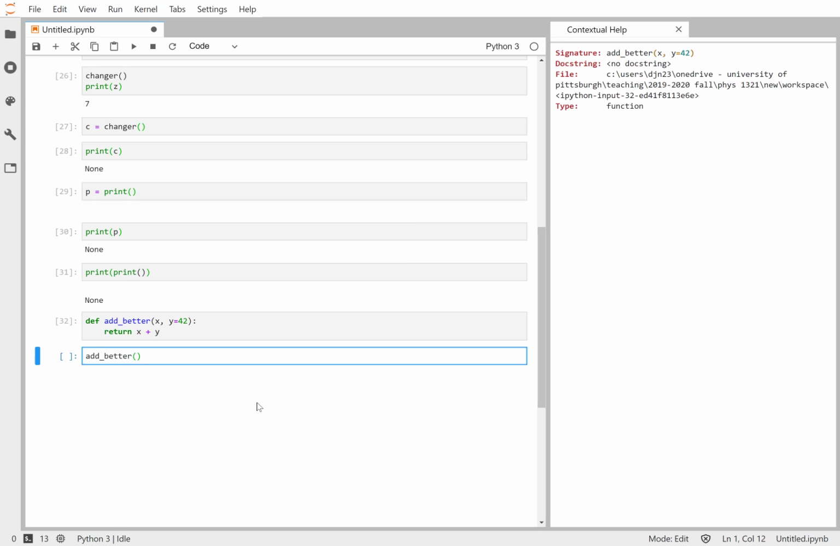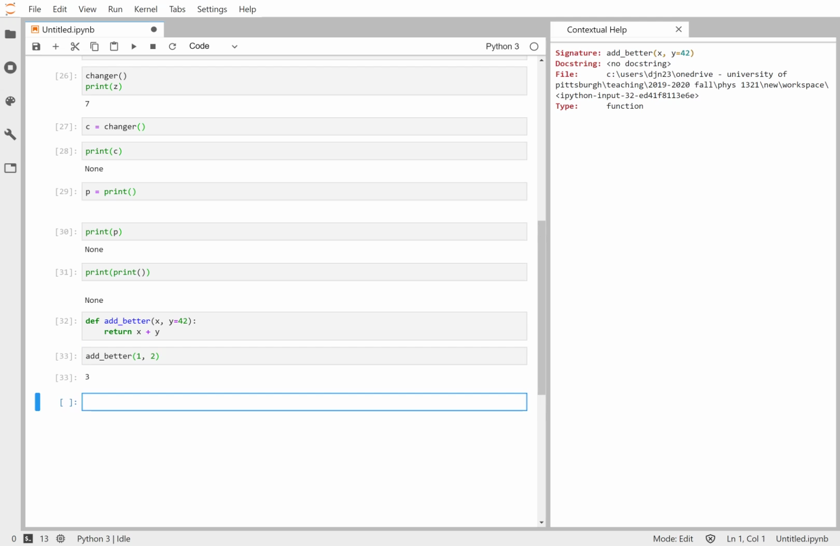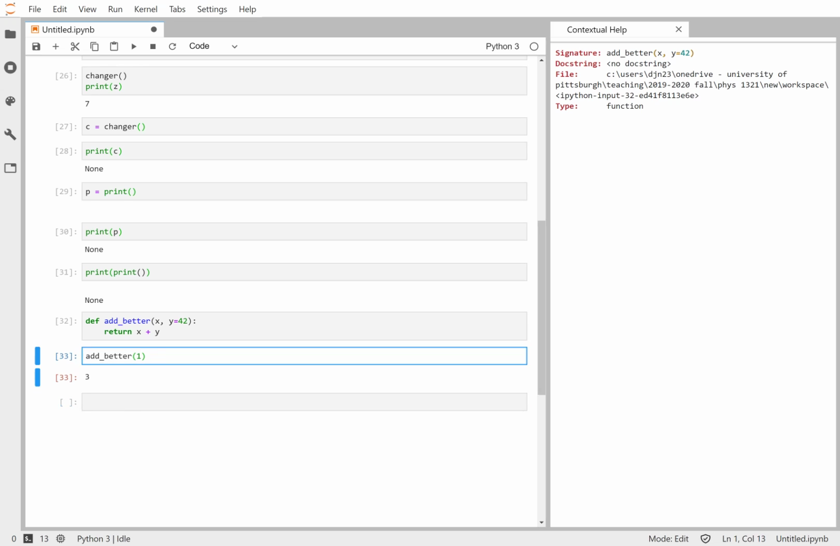Okay, so if I add better 1 and 2, I'm saying I want y to have the value 2, and then that'll just give me the regular addition. 1 plus 2 is 3. But what if I don't give it a second value? If I don't give it a second value at all, what it's going to do is use this default value of 42. And so it's going to add 1 onto 42 and give me the answer 43. Okay, so we can use this to give us default values.